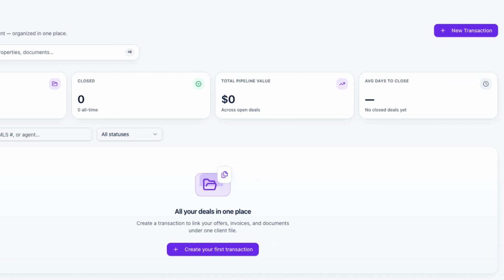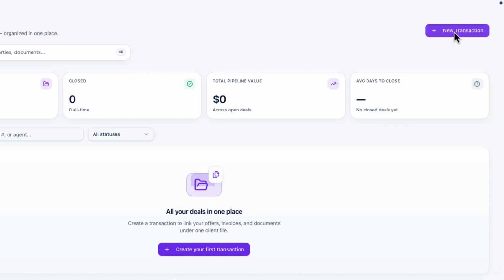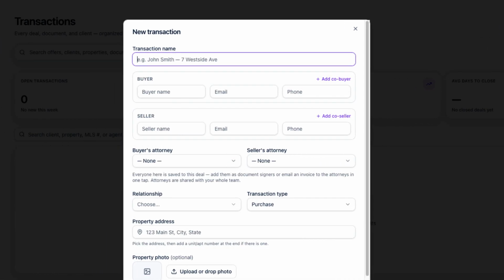Then click New Transaction in the top right corner. The new transaction form will open. Start by entering a transaction name. Choose a name that's easy to recognize. A common format is the buyer's name followed by the property address, making it easy to identify the transaction later.